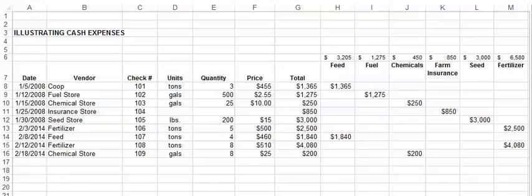Look at the simple spreadsheet that is in the video and notice that it's got several different categories for types of expenses. In other words, out here on the right hand side, there's feed, fuel, chemicals, farm insurance, seed, and fertilizer. Now, on any farm or ranch operation, you know there would be many more categories than just those simple six. However, for illustration purposes, those will be enough to show you how you could set up a cash expense ledger.